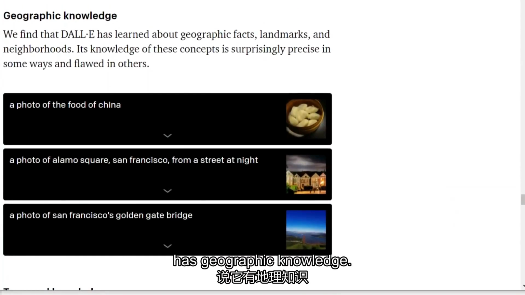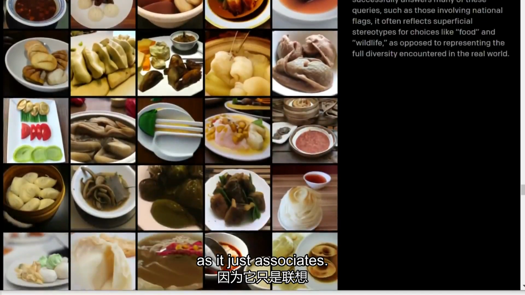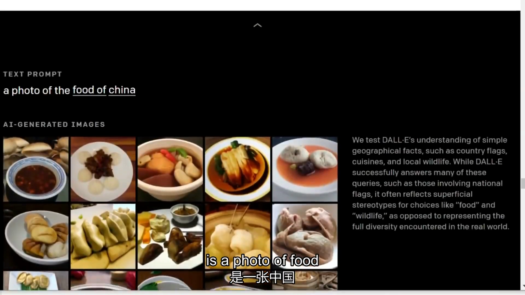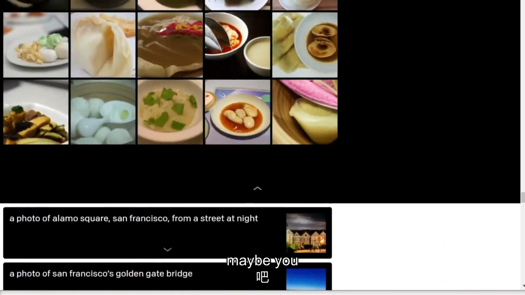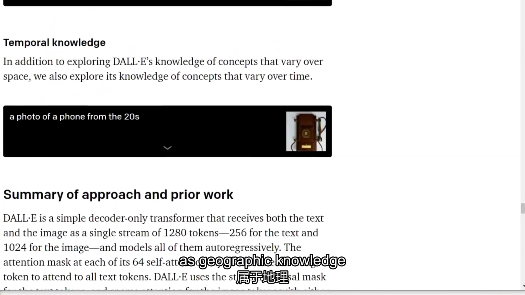They say it has geographic knowledge. However, I'm not sure it has geographic knowledge as it just associates words with particular images. Like they say, okay, this is a photo of food of China. Okay, maybe. I'm not sure this classifies as geographic knowledge.